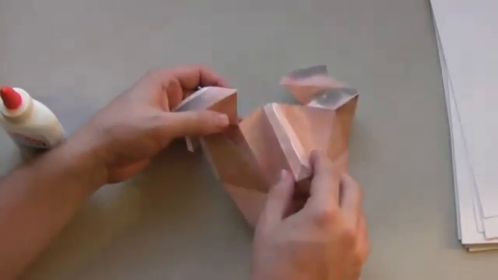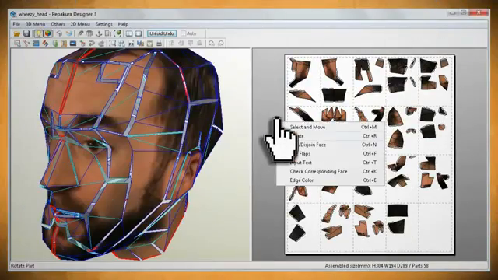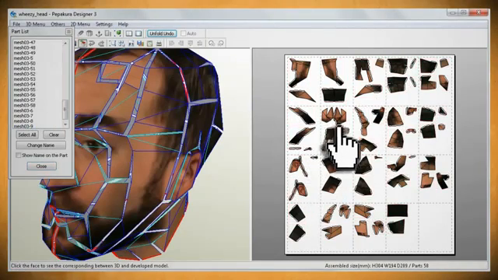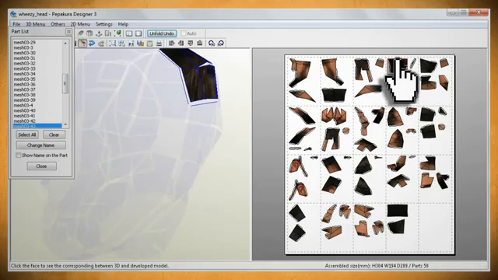When it's through, you can start cutting out the pieces and pasting them together. Be sure to use Pepakura as your guide by right-clicking on the right side and selecting Check Corresponding Faces, and it will show you where each piece goes. So this may seem like a long and arduous process, and it is. But if what you're wanting is to be able to print something cheap in 3D, then this is the perfect free alternative.